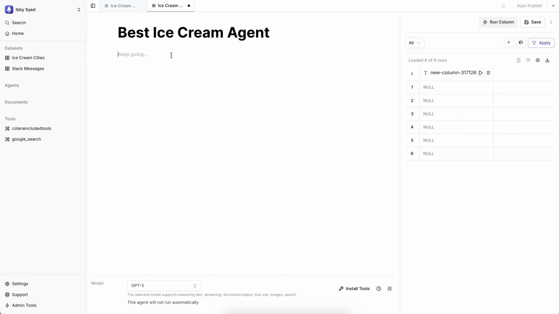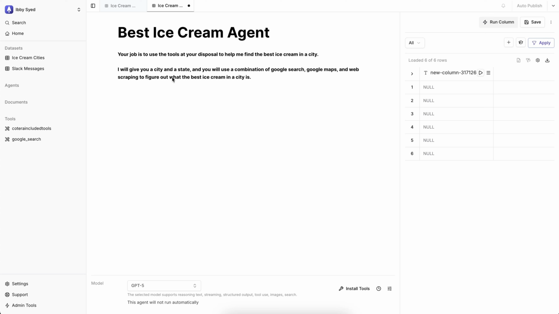So we tell it that it's an agent that, upon being given a city and a state, it's going to give us the best ice cream spot in that city. We're going to give it a city and a state. It's going to use a combination of Google search, Google Maps, and web scraping tools to figure out the best ice cream. And then what it's going to do is it's going to email us. It's going to return us the name and address of the ice cream shop, and it's going to email us a summary of why it's the best ice cream shop for each city.